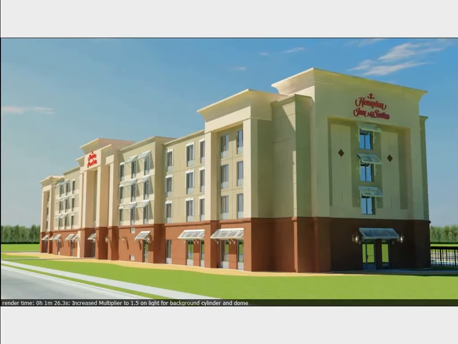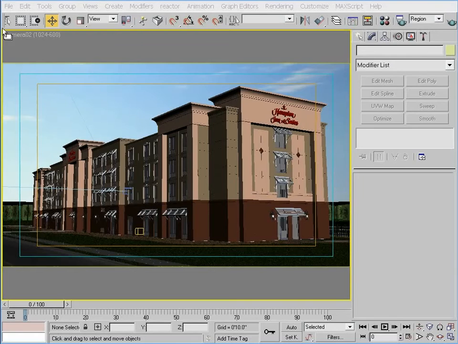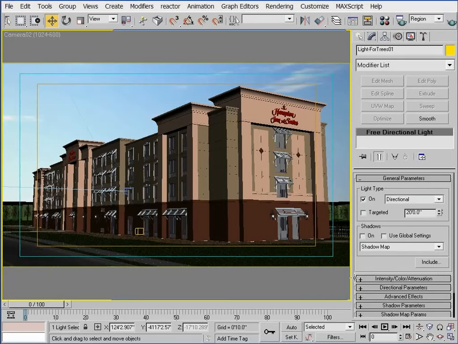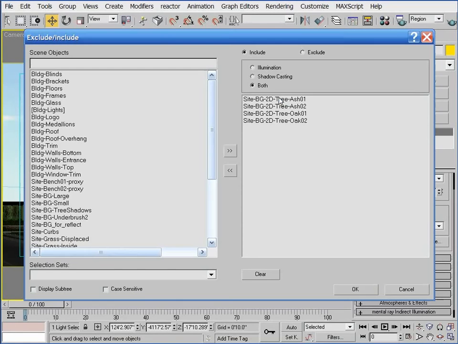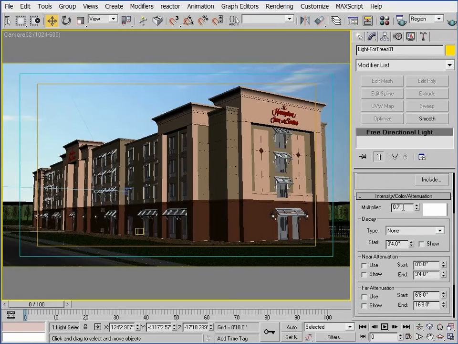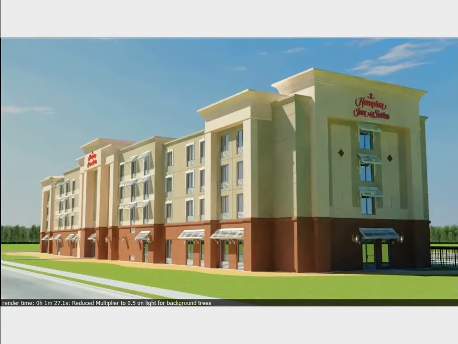I see one more little thing I want to tweak with the 2D trees. They seem a little bit too bright, so I'll quickly select one of the 4 instance direct lights surrounding my scene, which only have the trees included in its illumination. And all I want to do is reduce the multiplier on one of these lights to 0.5. These lights are instances, so a change in one changes all 4. So when I render with this change, I see that the trees are illuminated just the way I want.